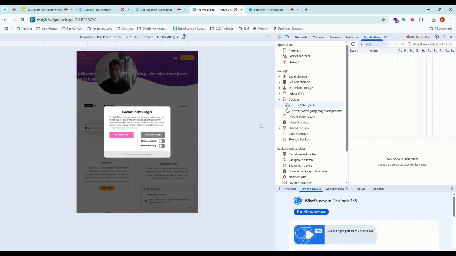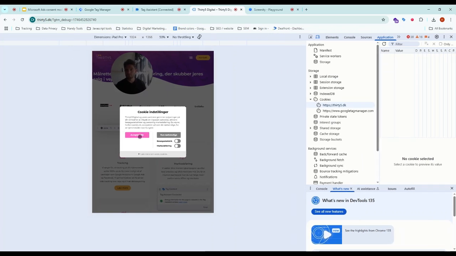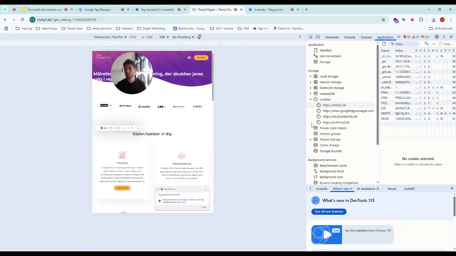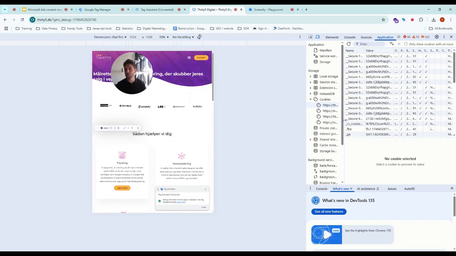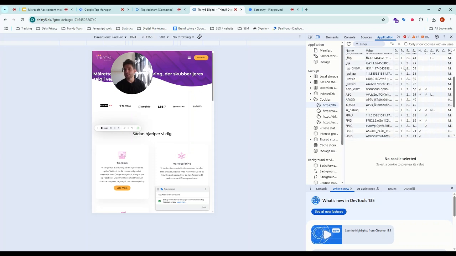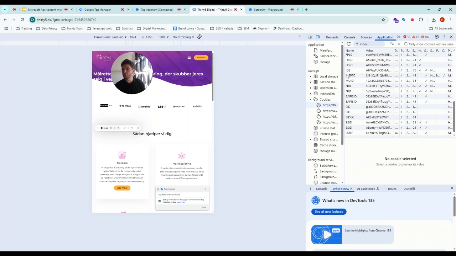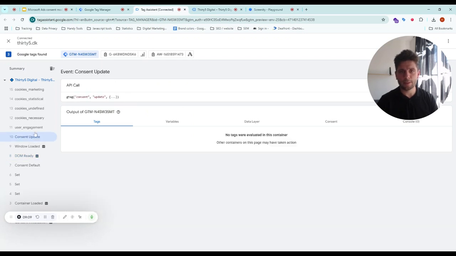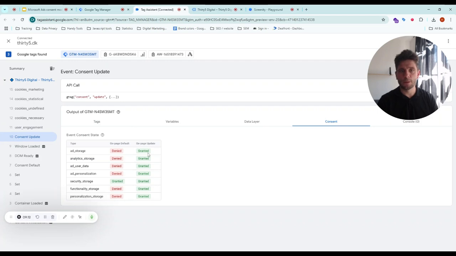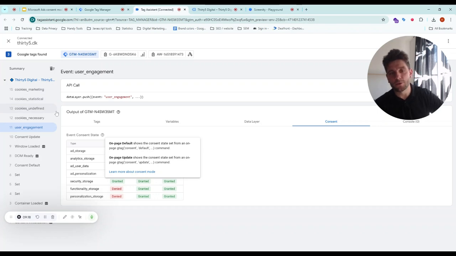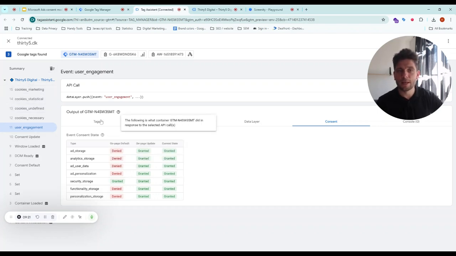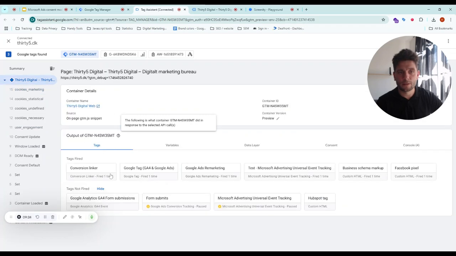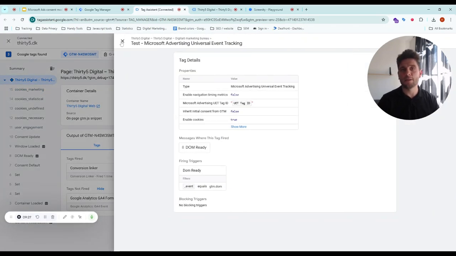We can now try to accept cookies. We say accept all. And now you'll see the different marketing tags or cookies being fired on your website. And among these is the Microsoft cookie. So we can go quickly in here again. So we have a consent update happening now. So we have an on page that it's granted now, and we have all the different cookie categories being accepted, and yeah, the tag is still firing.